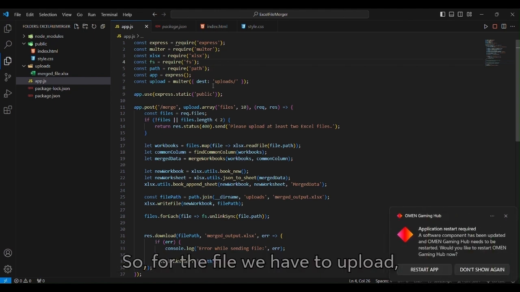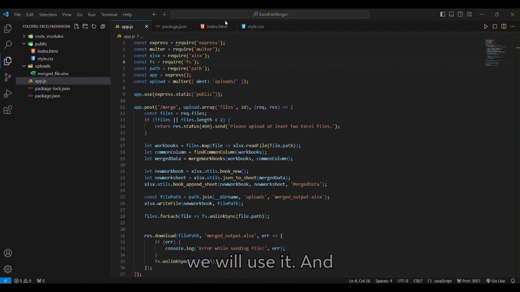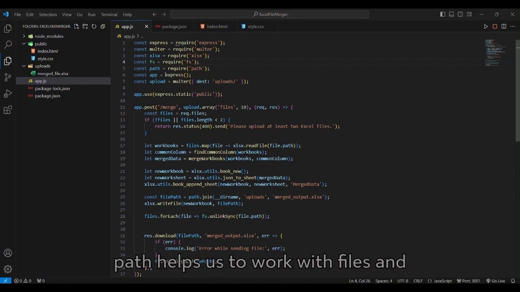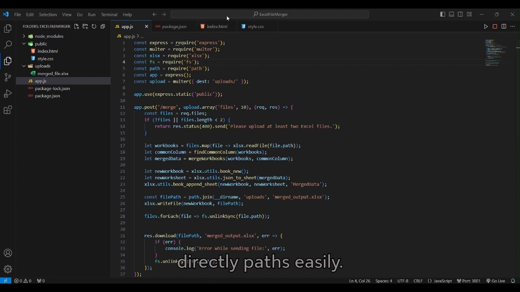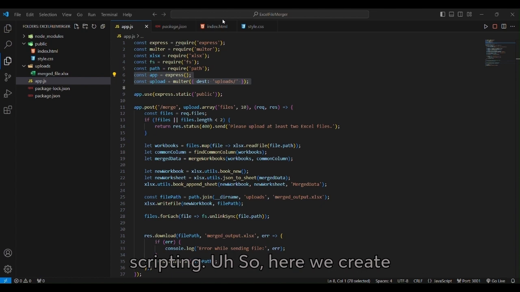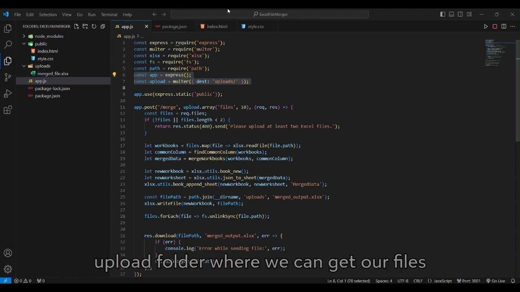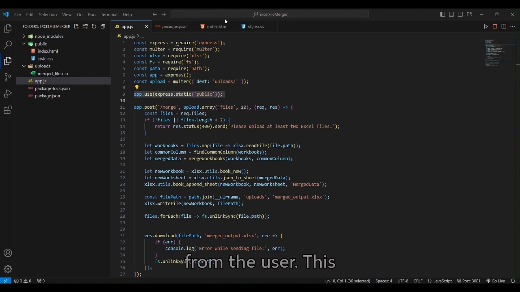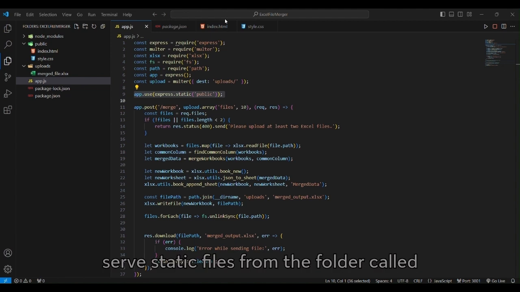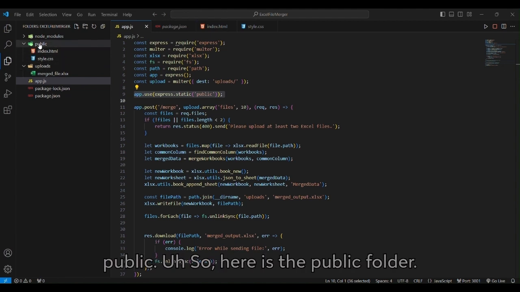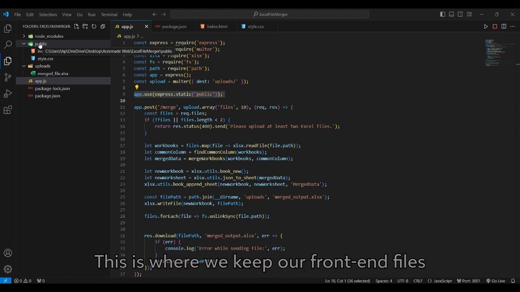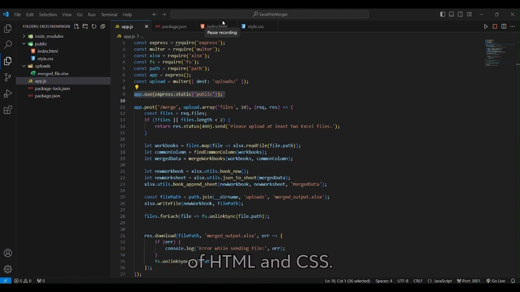So for the file we have to upload, we will use it. And path helps us work with directory and file paths easily. So we use Express for the server. Here we create our web server with Express and set up Multer to store uploaded files in the folder named uploads. And this is the uploads folder where we get our files from the user. This line tells our server to serve static files from the folder called public. So here is the public folder. This is where we keep our front-end files of HTML and CSS.